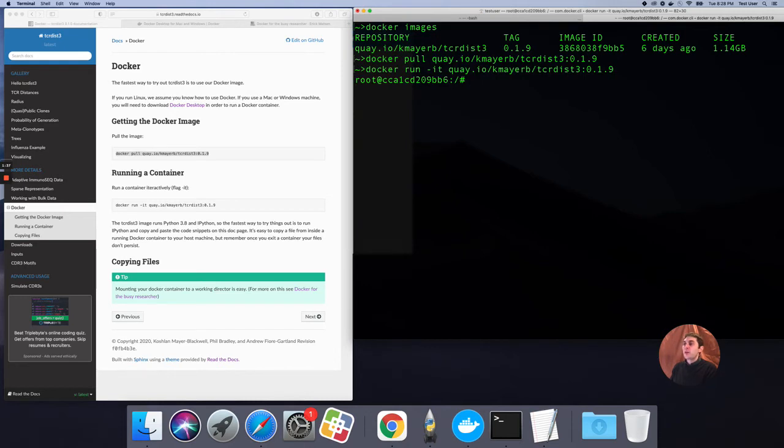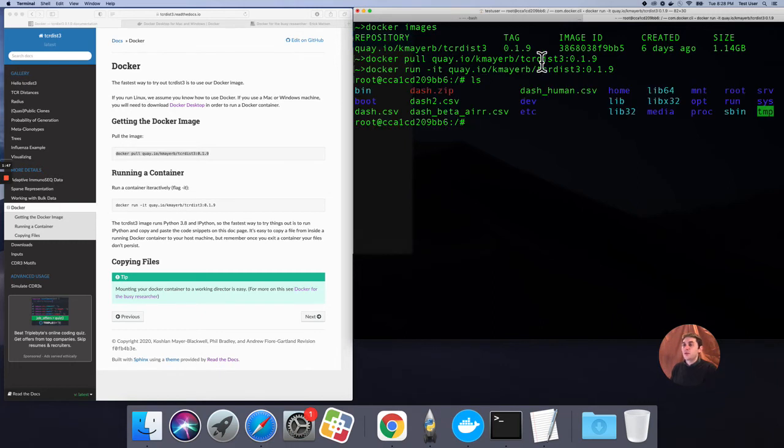If you're familiar with working on a Linux system, you'll see that this basically is like running a Linux machine on top of your existing computer. And if you hit ls, you'll see that the directory structure matches that of a Linux operating system, except we've also added some additional test data sets to help get you started.